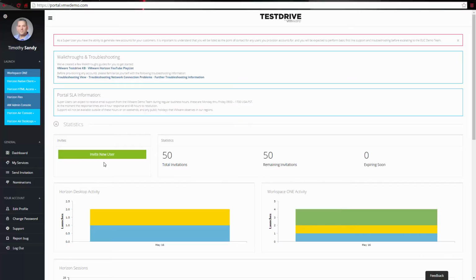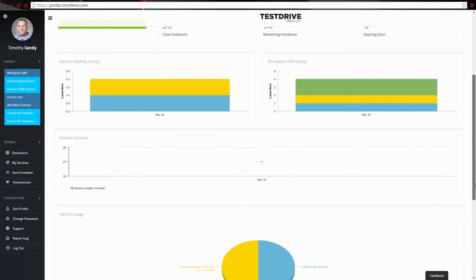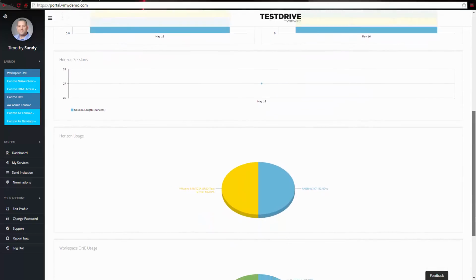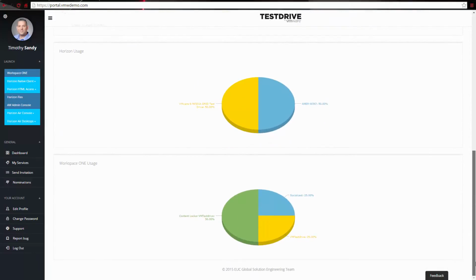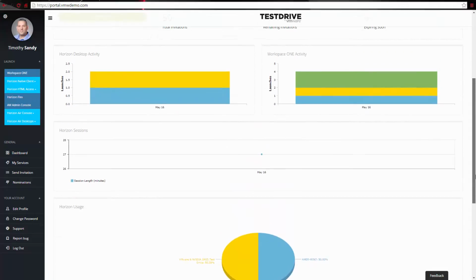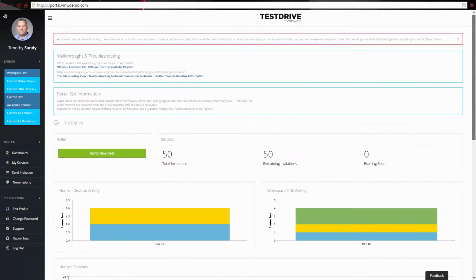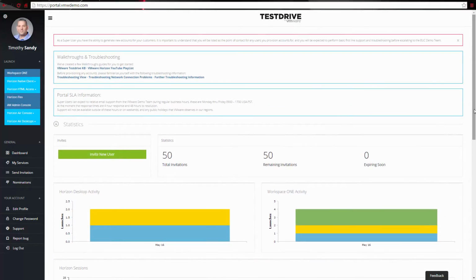Once one person's done or the time has run out, then you'll regain that one again. But no more than 5 at a time. And then as your customers are using it, there's some dashboard displays here which give you some usage on the different solutions, to get an idea of which solution your particular users, customers seem to be focused on. So this just gives you a quick overview.